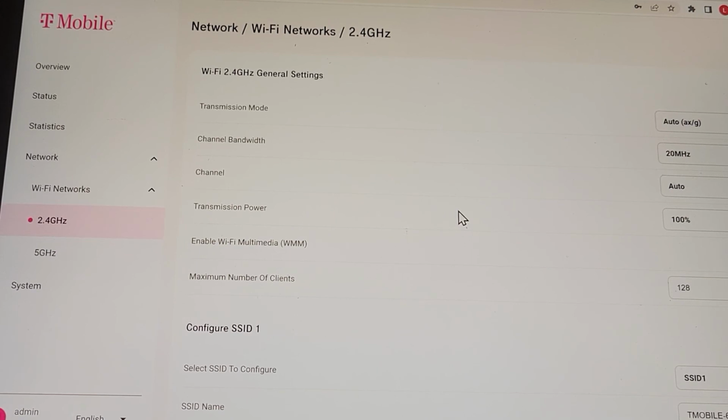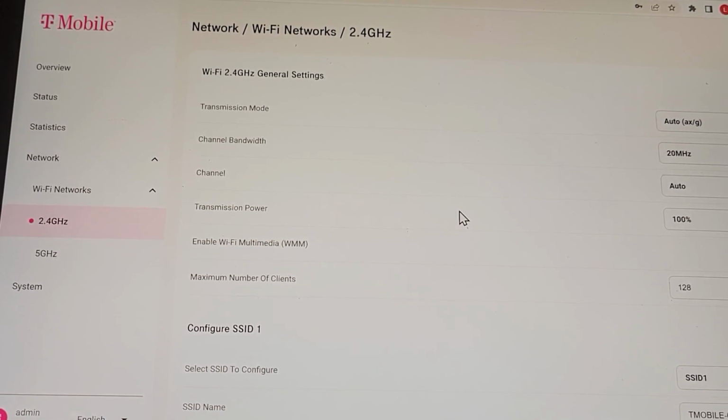I hope you enjoy this video, and it's gonna be helpful. And now you can go and start over the setup of your previous devices. They will be compatible with the 2.4G.